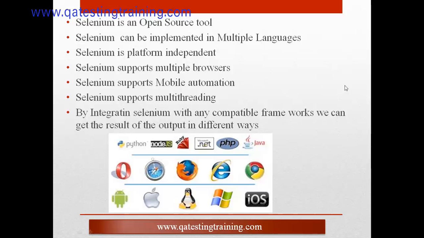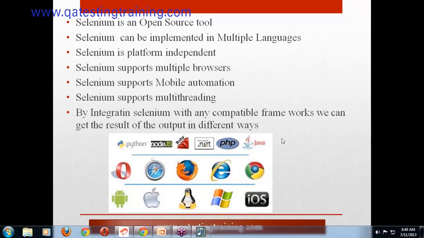These are the languages in which you can write your Selenium code. If you are familiar with Java, you can write the code in Java, or if you are familiar with Python or PHP, you can use that language to write your Selenium code. It can be done in multiple languages, but don't assume that, for example, your application is built on Python, so you have to use Python Selenium to automate that.